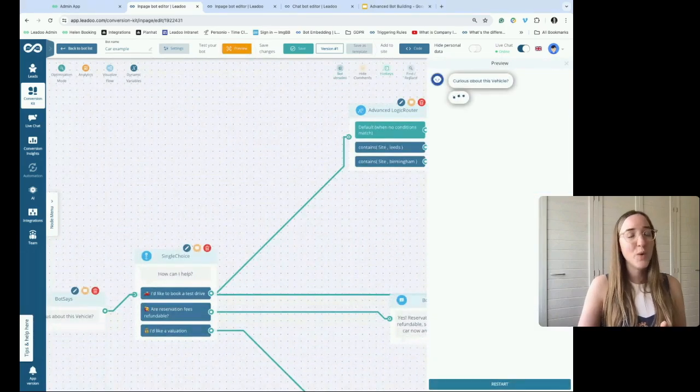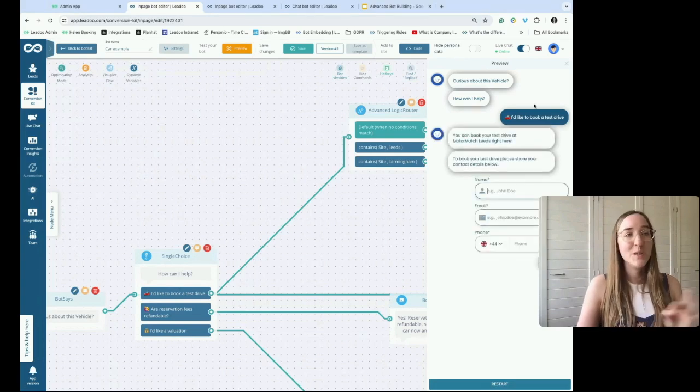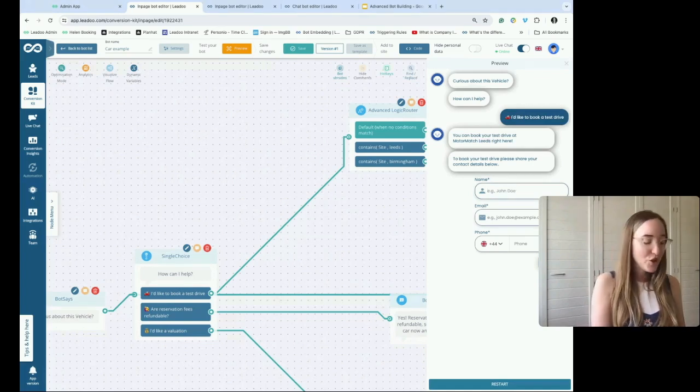So from a visitor's point of view, this is a very smooth process. They don't see all of these steps. It just thinks for a minute. It's picked up that I'm on a car that is located in Leeds. It's told me that, so I have that confirmation as well. And then I can just go through and book my test drive. It also means that that booking is going to go through to the correct team. So you can see that, from a visitor's point of view, is really straightforward.